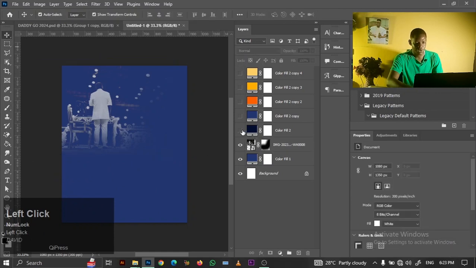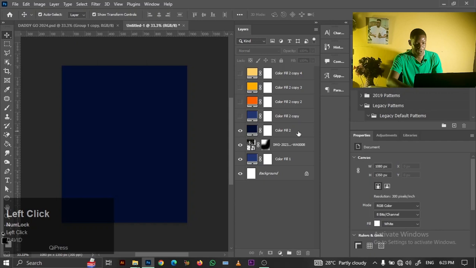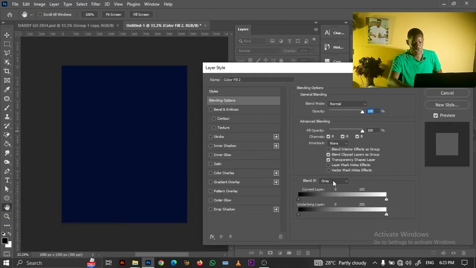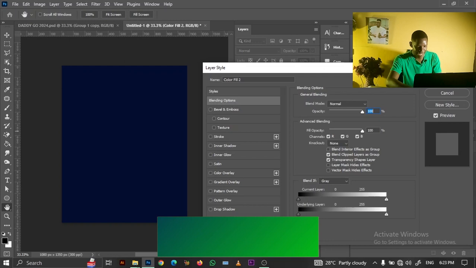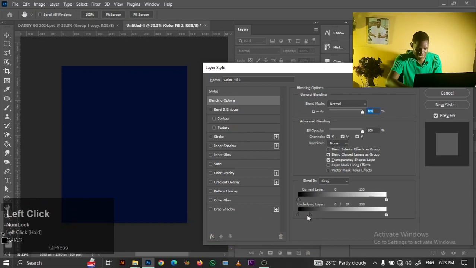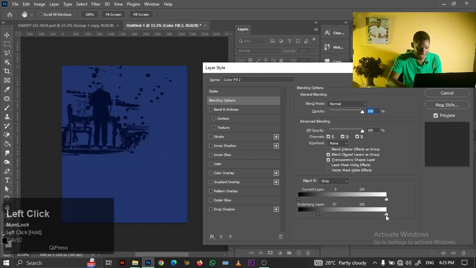Then the first part, I'm going to open this and double click on it, and go to my blending options and leave it as blend if gray. Then I'm going to my underlying layers and I'm going to drag this here, and drag this here, and I'm going to drag this over here.